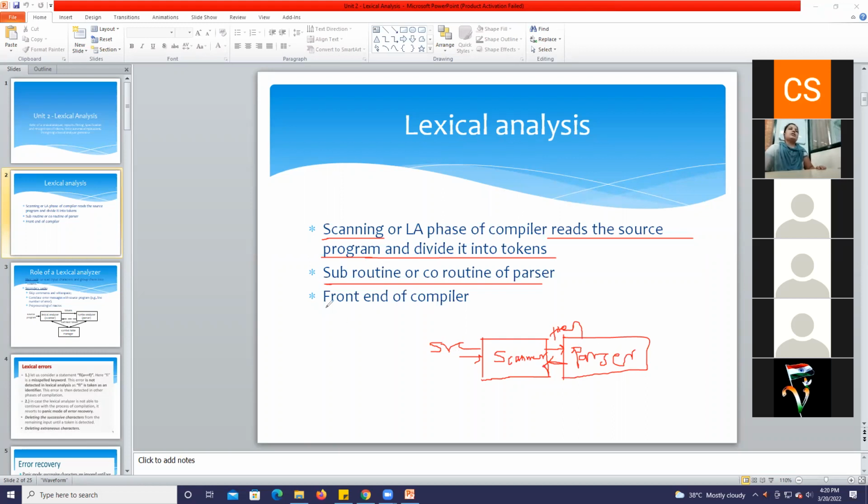Scanner and parser together form the front end of the compiler. What is the meaning of front end? Front end is nothing but the first 3 phases of the compiler. They act as a front end because they are dependent upon the source language. So they are language dependent, and that's why they are called as front end. And the remaining 3 phases, that is intermediate code generator, code optimizer, and final code generator, are dependent upon the target machine, or they are machine dependent, and that's why they are called as back end. So scanner plus parser forms the front end of the compiler.